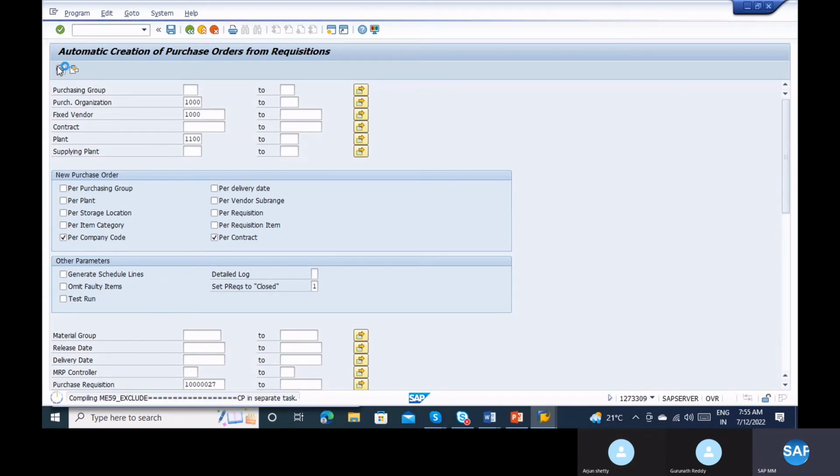If everything looks good, then the system will automatically create a purchase order. If it is not created, then it will give an error message, like you didn't maintain the info record, you didn't maintain the fixed vendor, you didn't maintain the price, you didn't maintain the proper purchase organization. Okay, let's see whether it will be created or not.